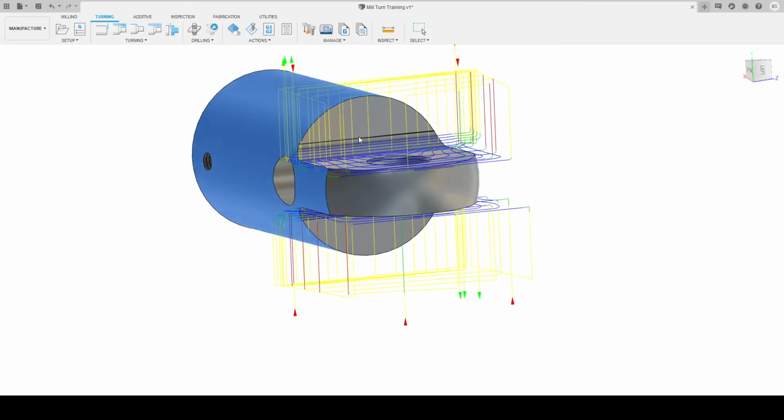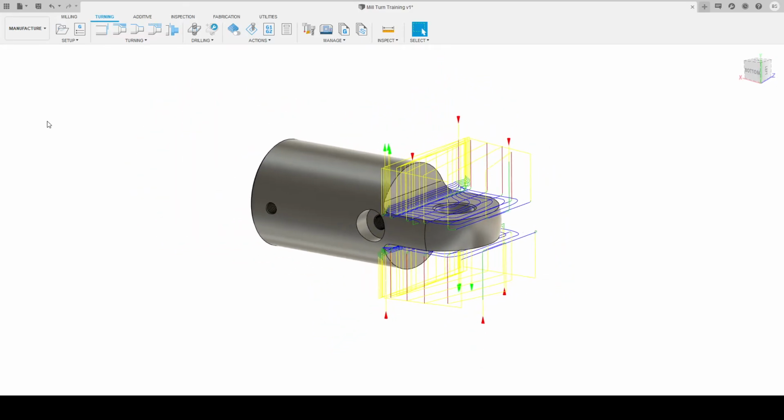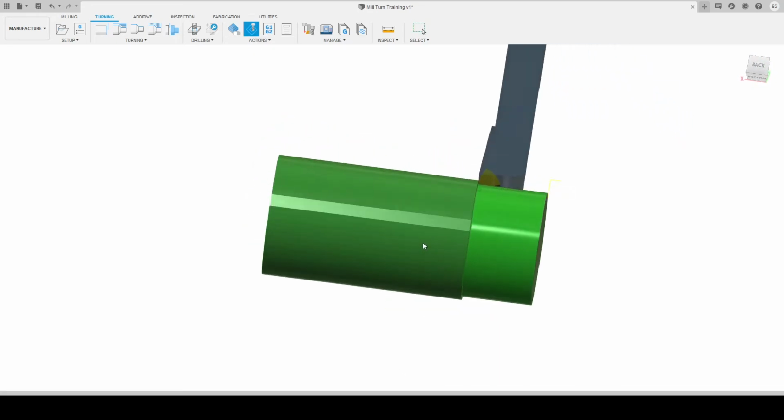Okay, so looks pretty good. So we're patterning all our milling over to the other side, so we'll click OK. We'll click setup, and then we'll give this a simulate from the start.